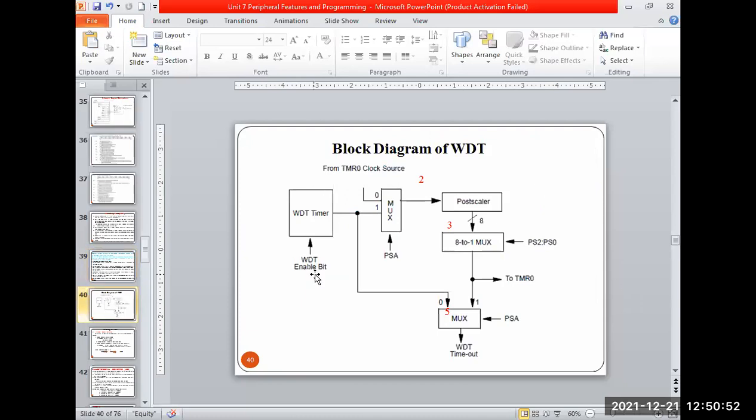See, the diagram is here. How to load all these values based on the PSA condition, in the timer zero operation also we have seen what PSA is: prescaler assignment. If this bit is 0, it takes the timer zero operation. If this PSA bit is 1, at that time I'm assigning the watchdog timer operation. Means the function is 2:1. If 0, it takes the clock from timer 0. If 1, it takes the output from the watchdog timer.